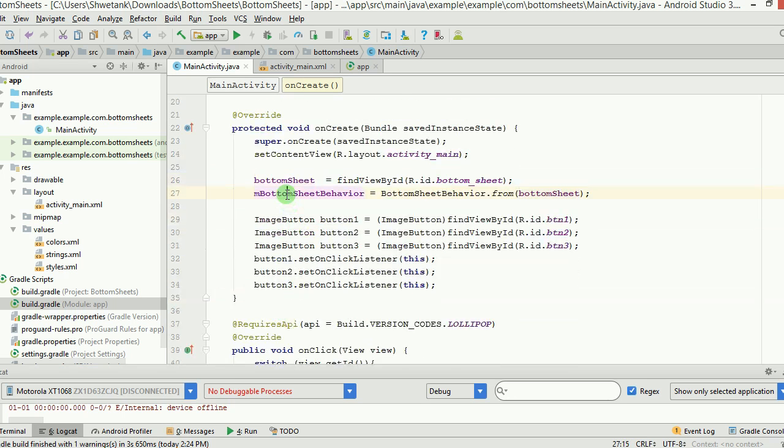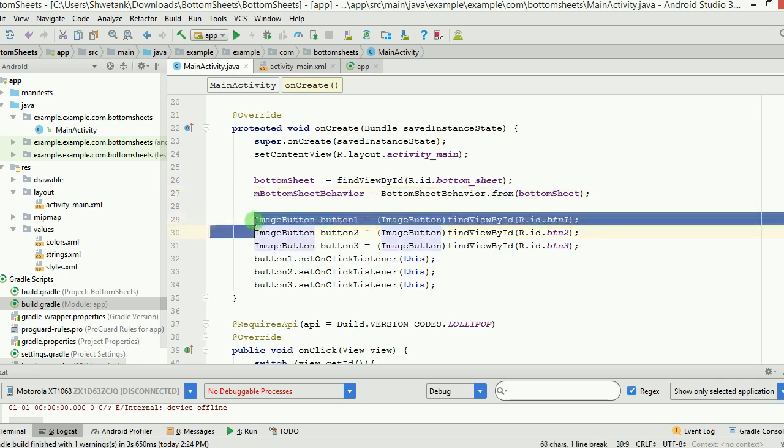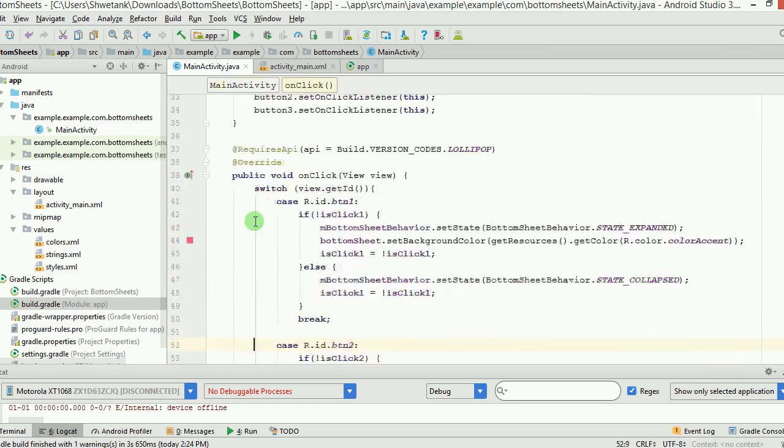After that, bottom sheet behavior is made into an object, and you call the method from bottom sheet. So you have to provide a view to this method, so that bottom sheet behavior can now be changed as per your app requirement. After this is basic stuff. And then I've used get color with color accent, and that's why I had to put this annotation here, as this will work only for Lollipop and above. So if you want, you can choose not to use getColor and getResources, and then you can make it work even in the versions earlier than Lollipop.